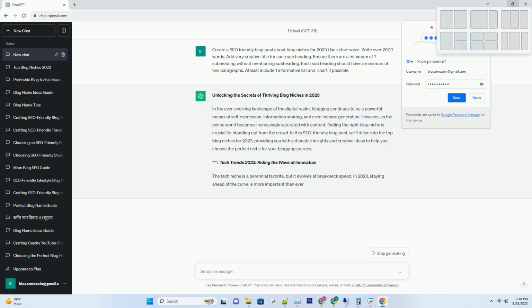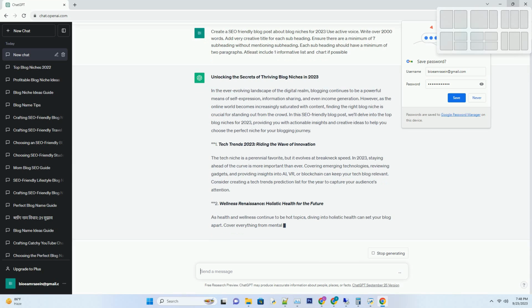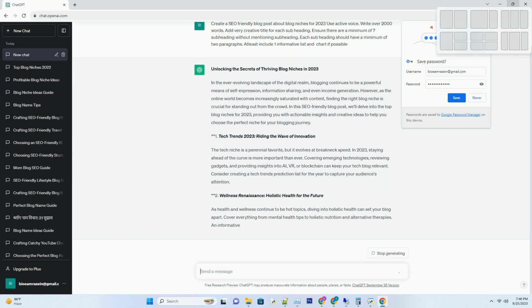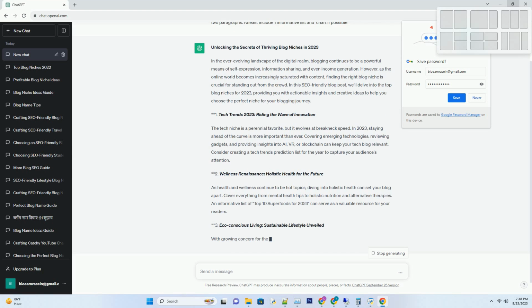In this SEO-friendly blog post, we'll delve into the top blog niches for 2023, providing you with actionable insights and creative ideas to help you choose the perfect niche for your blogging journey.